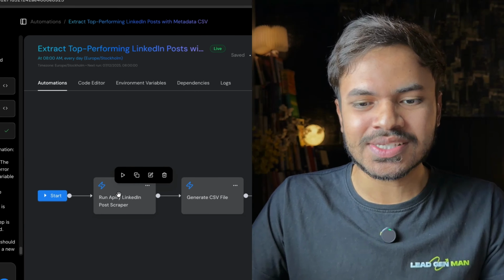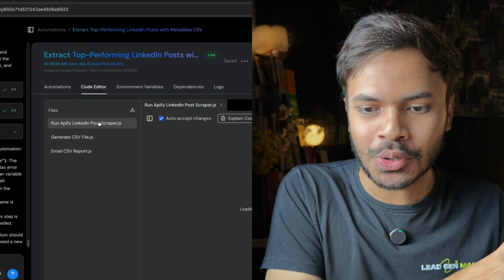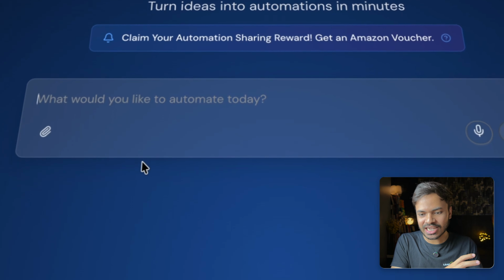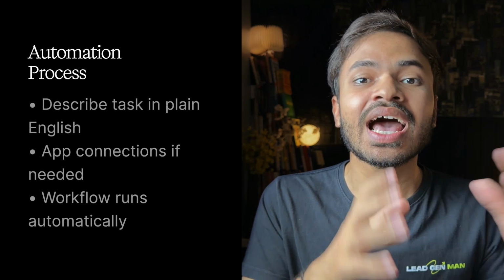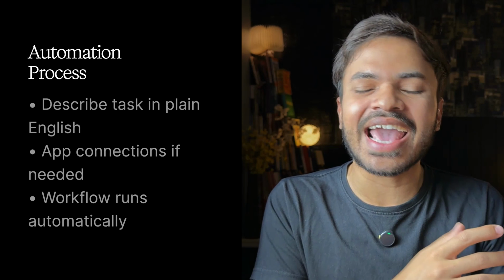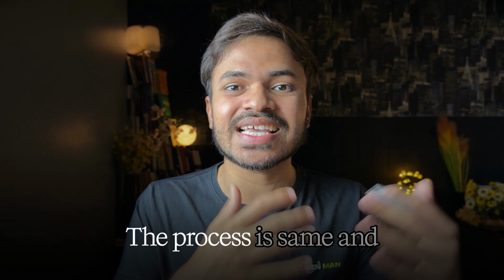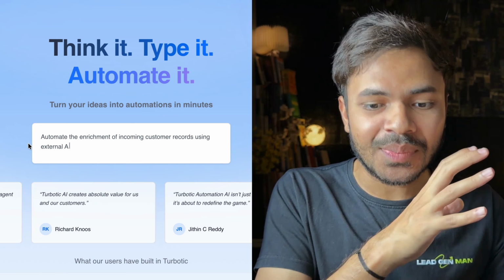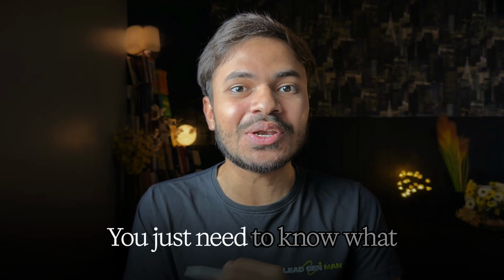Here I want you to notice one thing. Every example I just showed you follows the same idea. You describe a task in normal English, Turbotic will build the automation, ask for app connections if needed, and then run the workflow. The process is the same and simple throughout each department. You don't need a technical background, you don't need to understand how apps work behind the scenes, you just need to know what tasks you want to automate and remove from your plate.